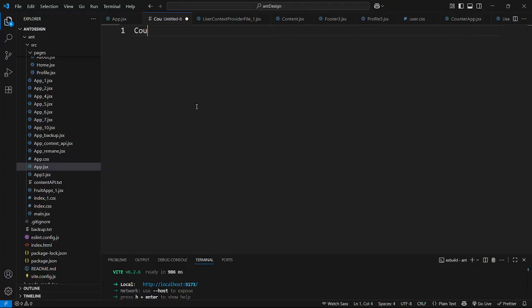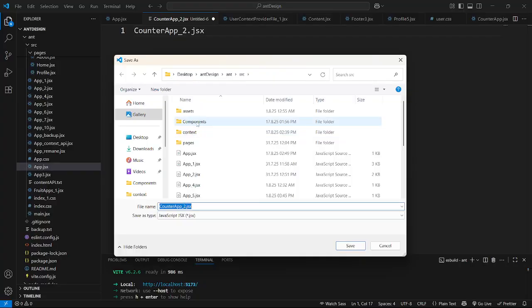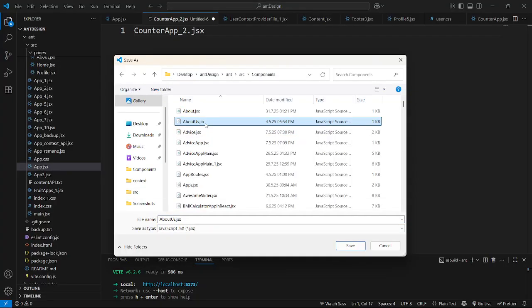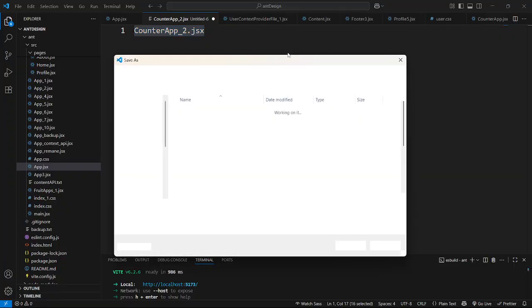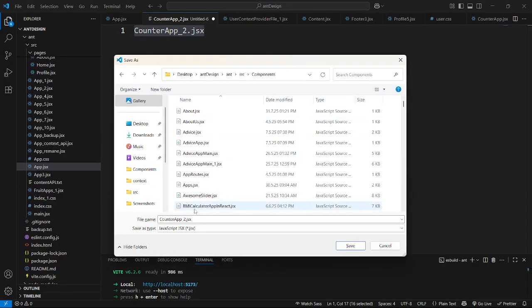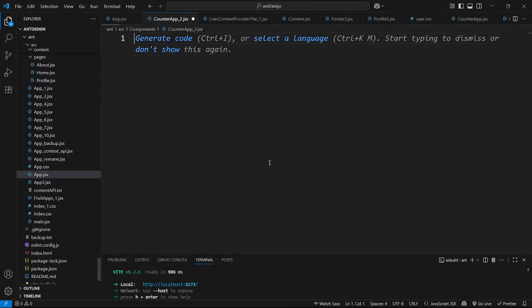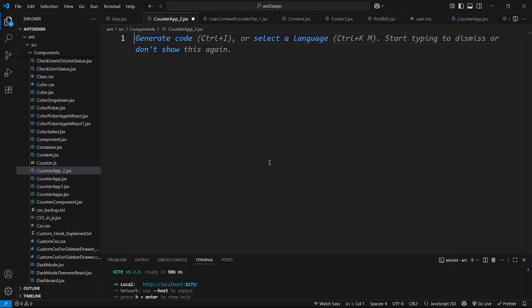I'll just say here counter app. Okay, counter app underscore 2 dot jsx. So save the file, inside the component folder only, components. Again save it one more time inside the component folder only. So counter app underscore 2 dot jsx, save the file, and I'll just create here.